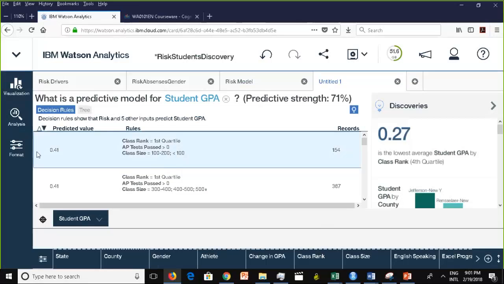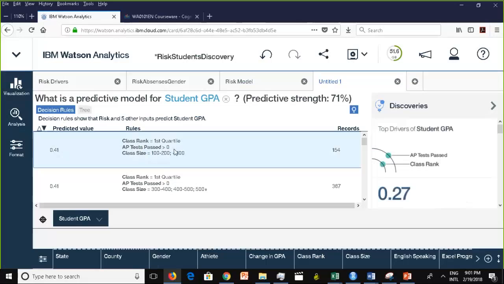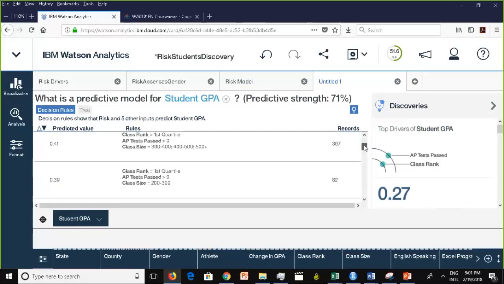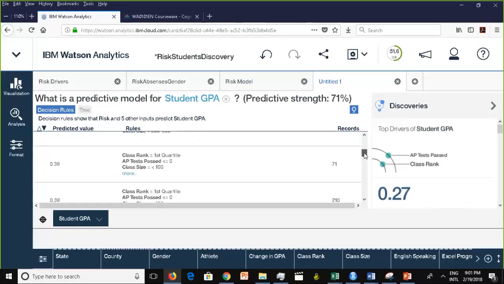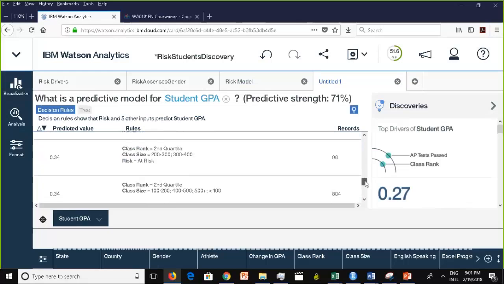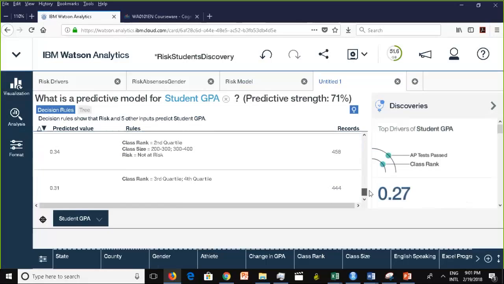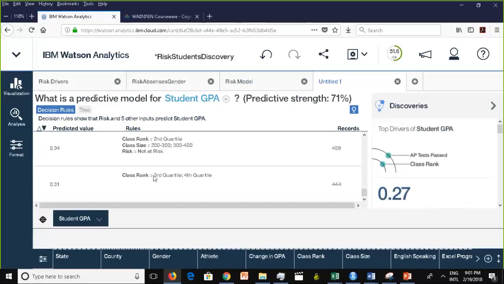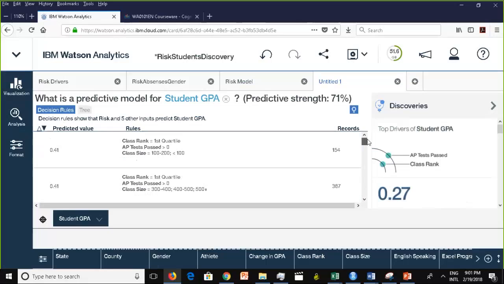The predicted value is 0.4, right? And here it's showing me a class rank, a number of AP tests passed, and a class size. And here it's showing me the number of records in the data set that fall into this category. So here is another category, right? So I'm looking at the average to see what makes my GPA drop. For some reason, I don't see the absences here, but I see at risk. But anyway, now I'm going to look at the tree here.